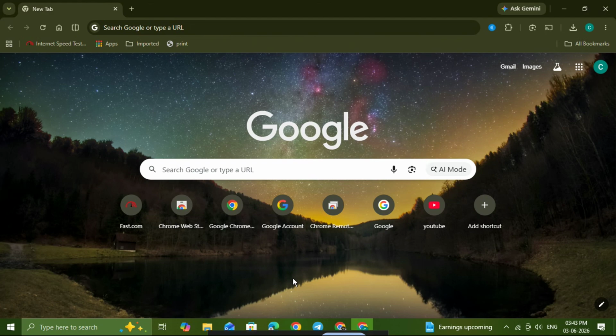First, open Google Chrome on your computer. Make sure the browser is running normally and that you're on your desktop or already inside Chrome. Next, open a new tab. You can do that by clicking the plus button next to your current tab, or if you prefer a keyboard shortcut, just press Ctrl and T at the same time. This will give you a fresh blank tab to work with.